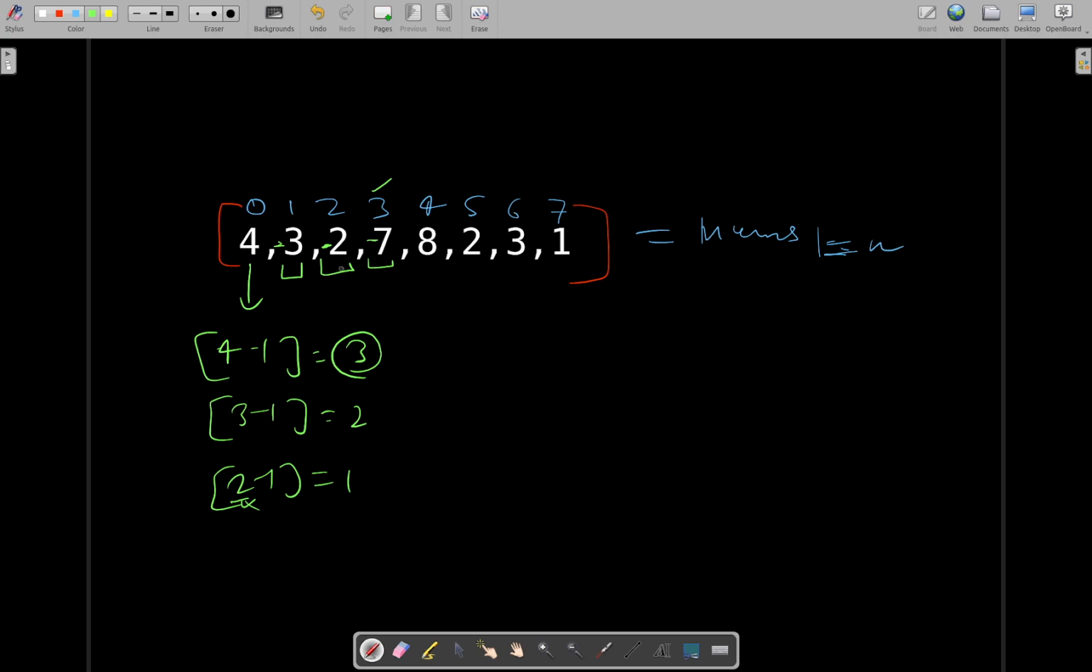After we cross 2, we come to 7. First of all, I would like to mention that when we are taking the negative of a number, we will first take the absolute of that number, since that number must have been used to represent the occurrence of some other number. So we will take the absolute of minus 7 and then subtract 1 from it. So it will be 6. At the sixth index we will see, is it a negative number? No, then we will make it negative.